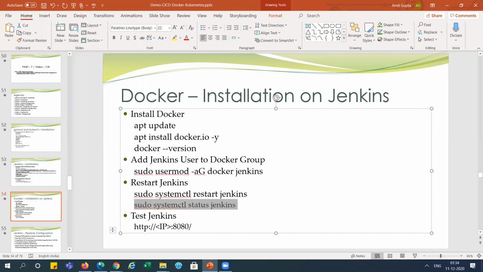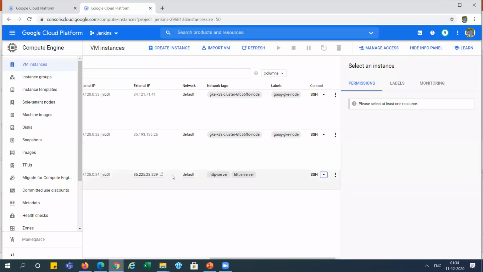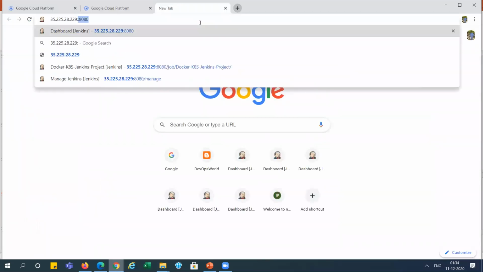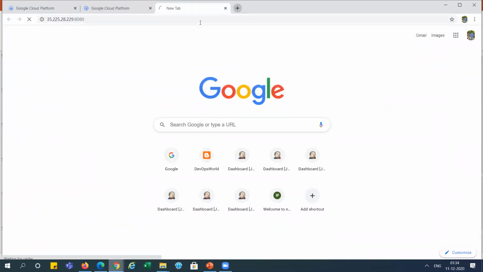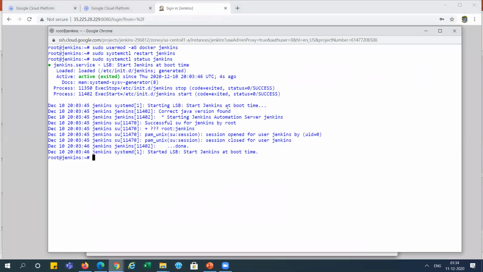So go to the IP of the server. The public IP is this, right? So I will open it here with Jenkins, right? So we need a key here. Just copy, and we will take the key from the server. Right, we got the key.